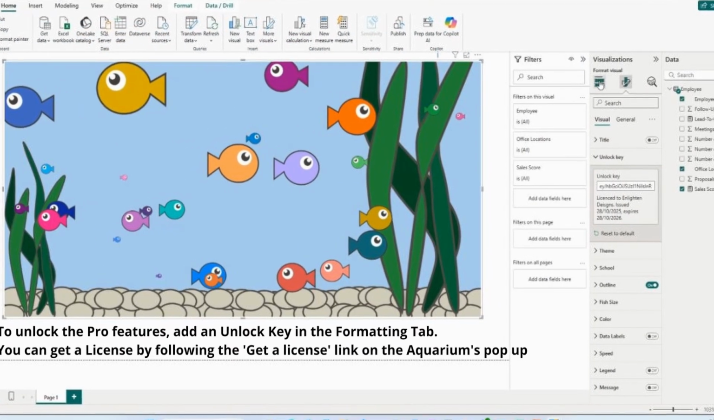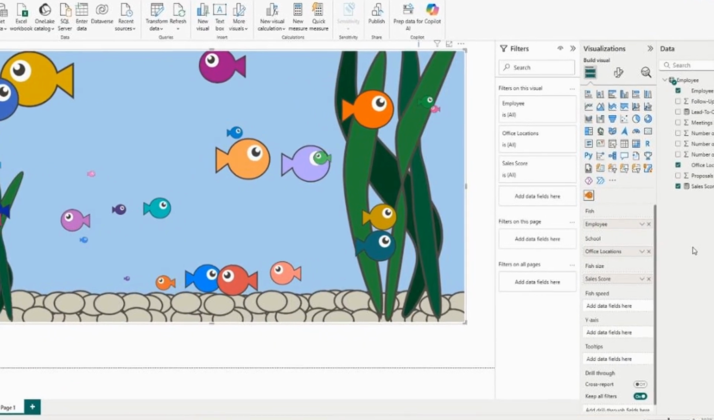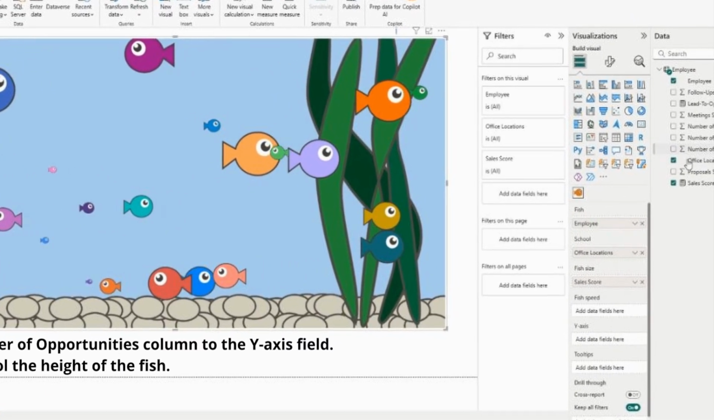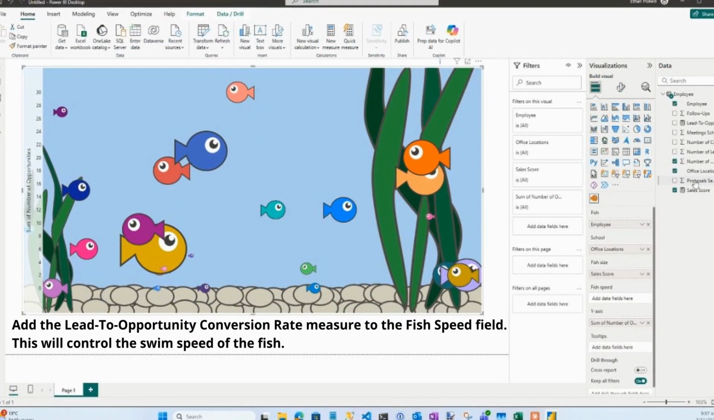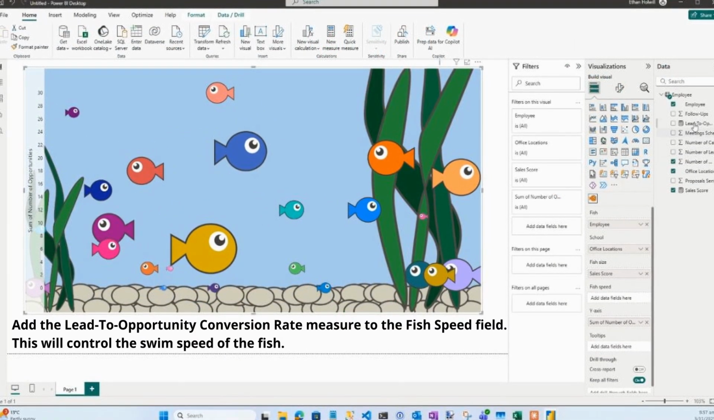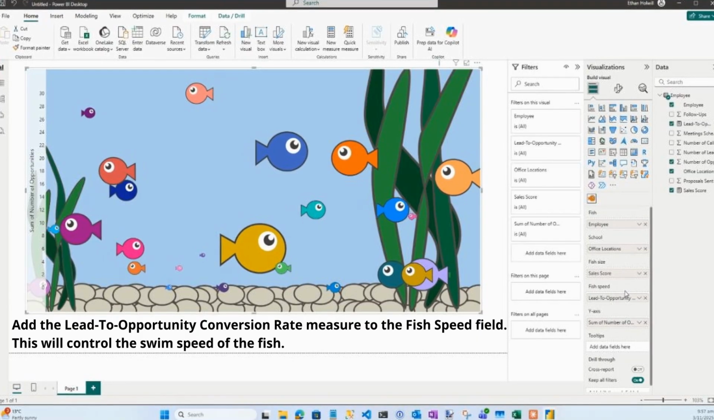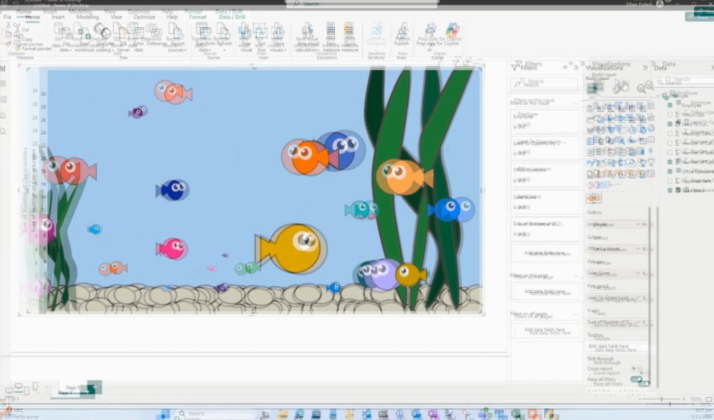Add the Number of Opportunities column to the Y-axis field. This will control the height of the fish. Add the Lead to Opportunity conversion rate measure to the Fish Speed field. This will control the swim speed of the fish.